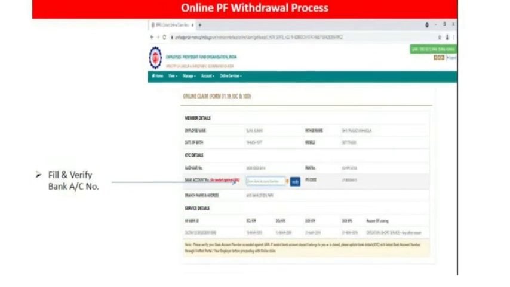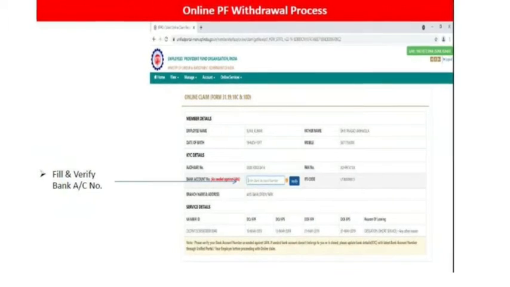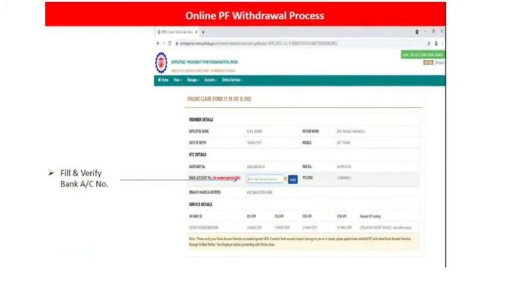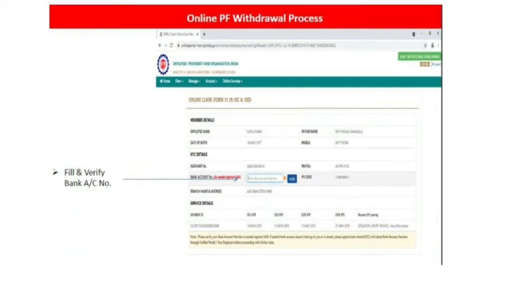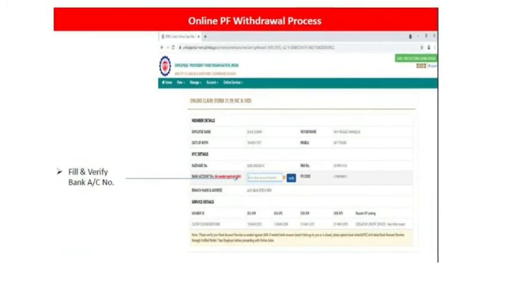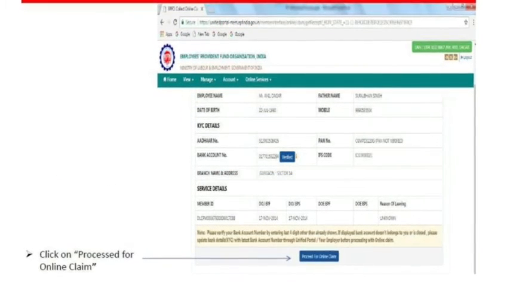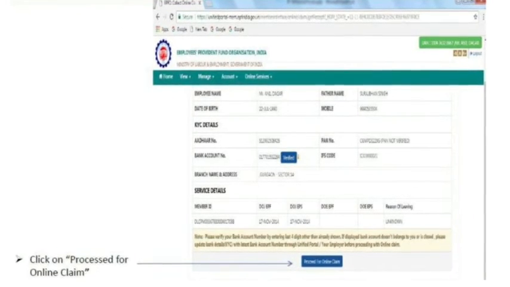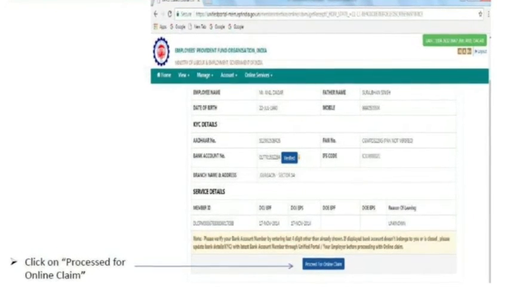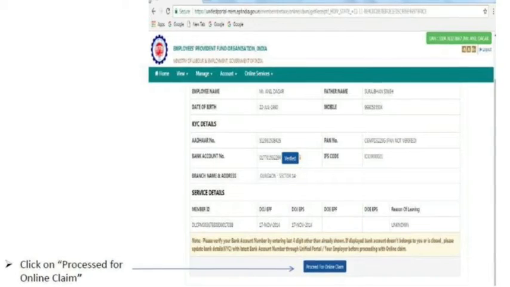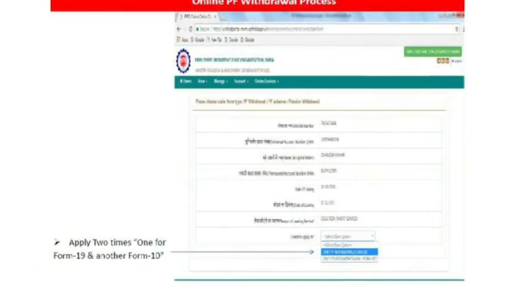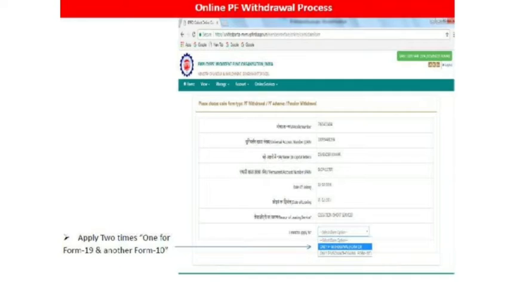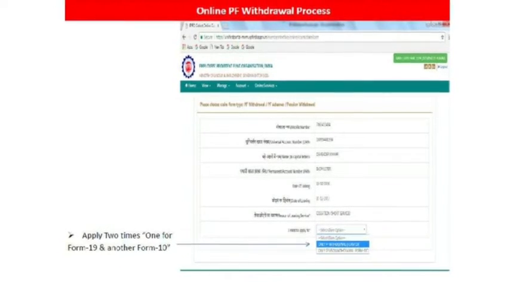Then you will be automatically redirected to a new page where you have to enter your bank account number and verify the same. You can see it is written, enter the bank account number and verify. Then click on the proceed for online claim option when prompted. Go to the drop down menu again and apply 2 times, one for form 19 and another for form 10C.